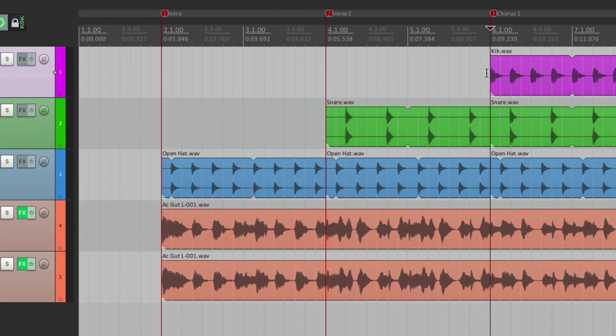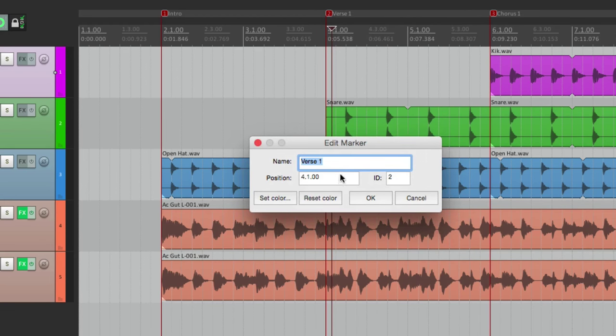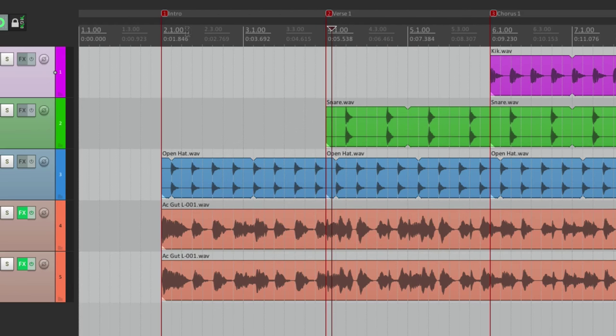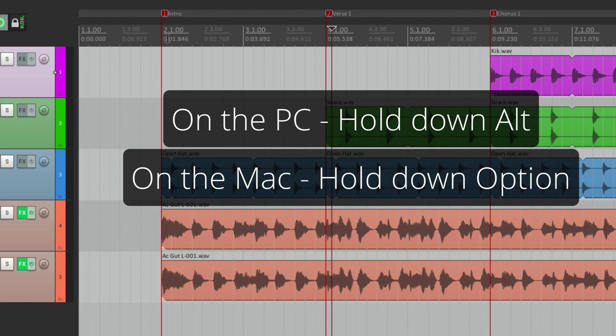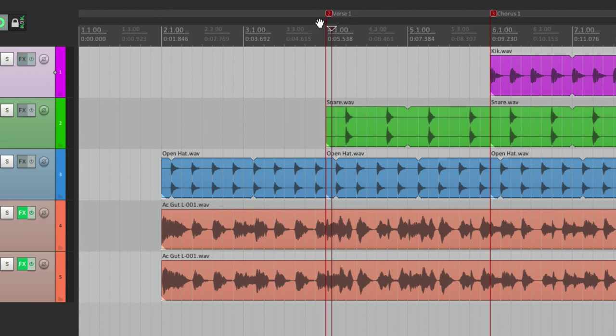Now we can edit our markers by simply grabbing them and dragging them around. Move the verse here or here. We could also right-click to re-edit it, change the name, change the position. We could delete it by right-clicking and choose Remove Marker. Or on the PC, hold on Alt. On the Mac, hold on Option and just click it, and it deletes them.